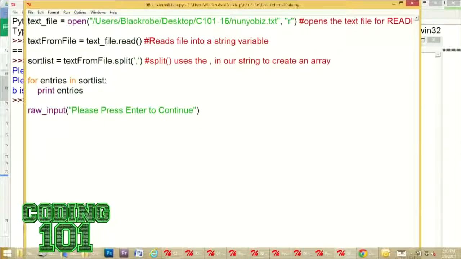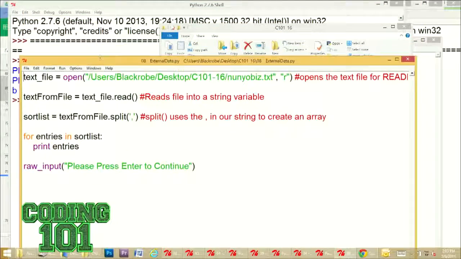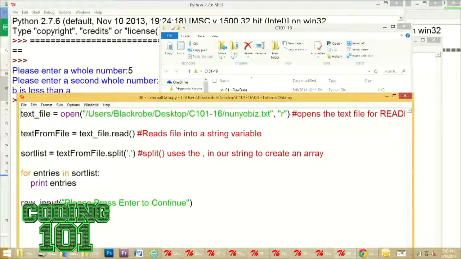So let's go ahead and talk a little bit about external data. Specifically right now, let's talk about bringing data into your program. So here's what we've got. We have a text file, a function here. The variable is called text file, and I'm going to set it to open, and then I'm going to give it the path to the file that I actually want it to open. And I want it to open a file called nunyobiz.txt.